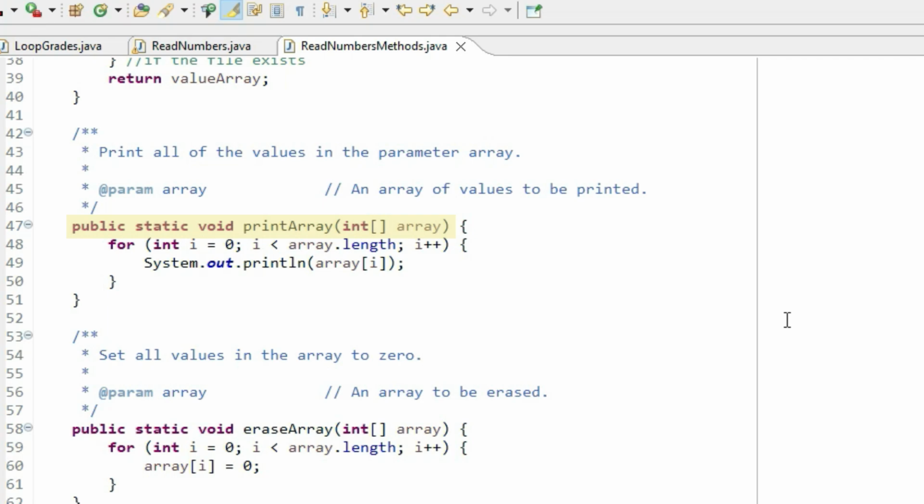Importantly, we don't know what size this array is. It could be an array of any size. All we know is that it is an array of integers. And print array then simply prints the array. It uses a for loop to iterate over the array, using i less than array.length as the stop condition of the loop, so it will never read past the end of the array, and it then prints array sub i.